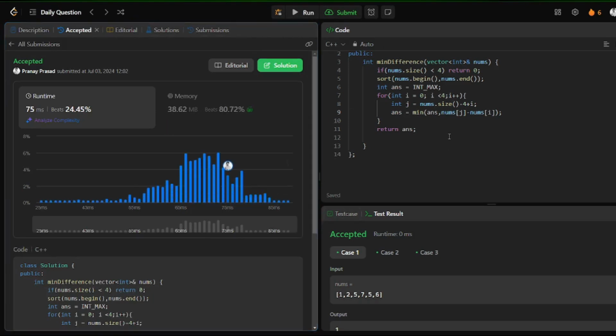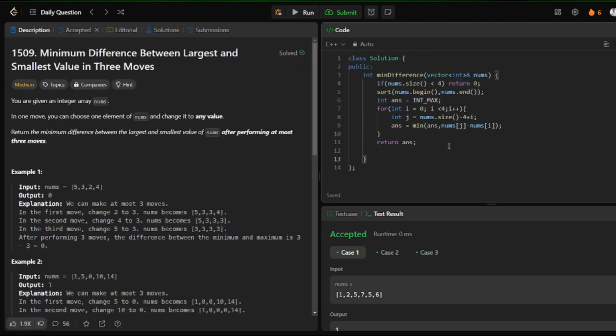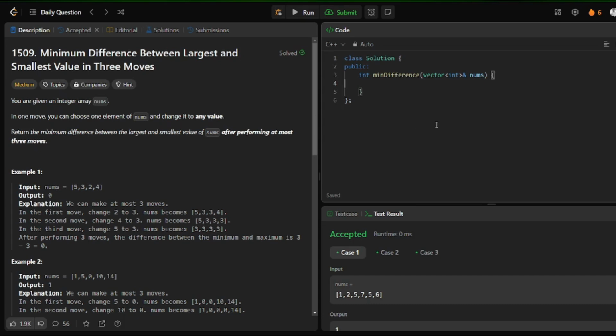Okay, so this solution is a little bit easier and a brute force approach, but the time complexity of the solution will be n log n as we are sorting the array. But there is another approach which is a little bit trickier, and we don't have to sort the array. We will be using priority queue in C++.